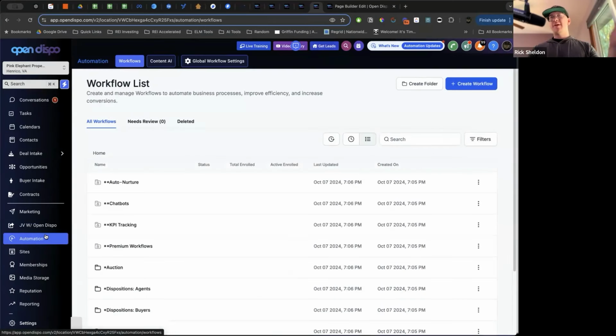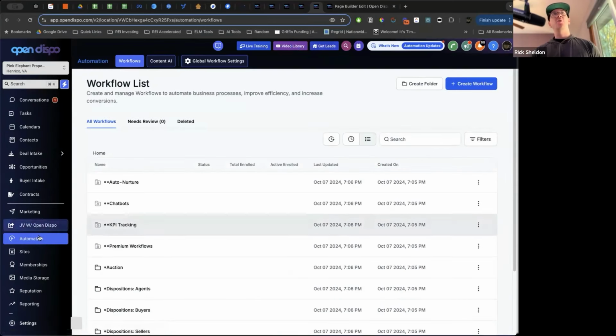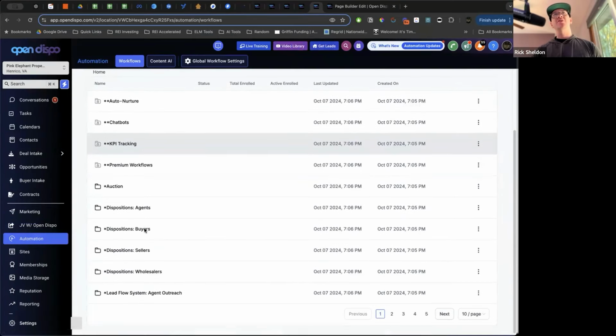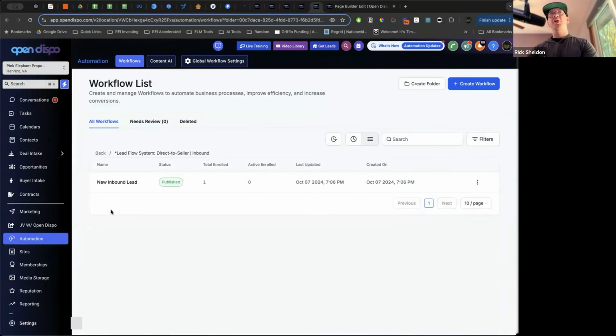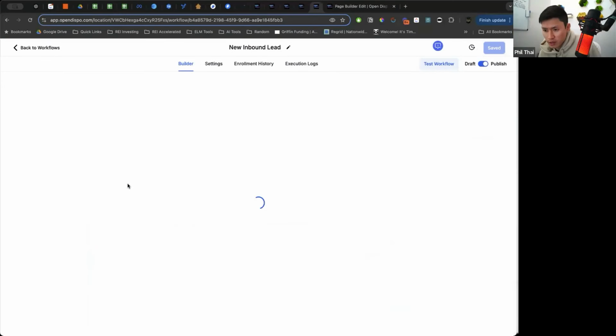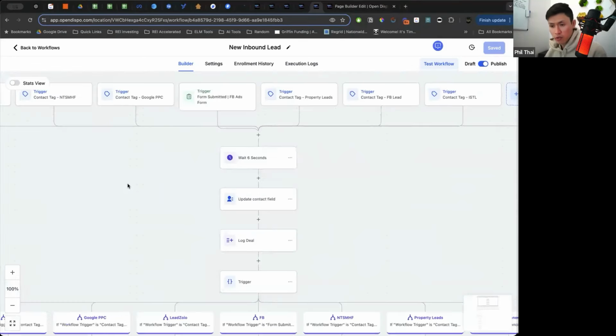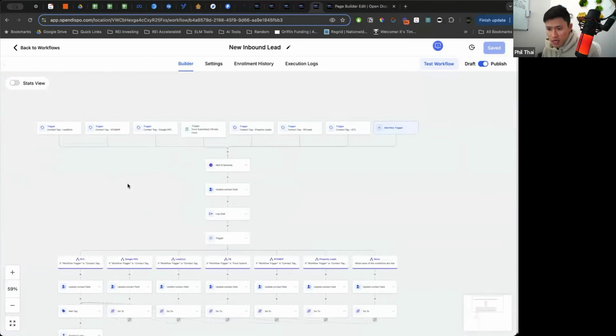So let's set up the PPL first. Just so you know, under automation, we're going to tap into this folder called lead flow system, direct to seller inbound, assuming that you want to use our standard process. Yeah, I don't want to build this out. This is kind of crazy because if I was a new guy starting from scratch, this is a lot of work to do.